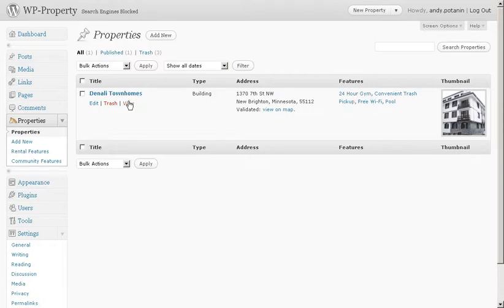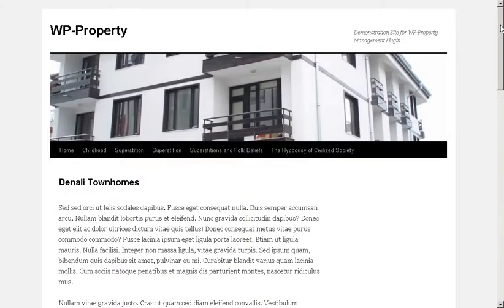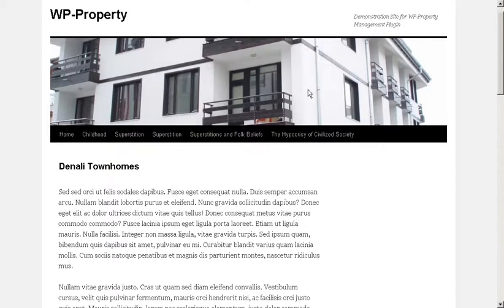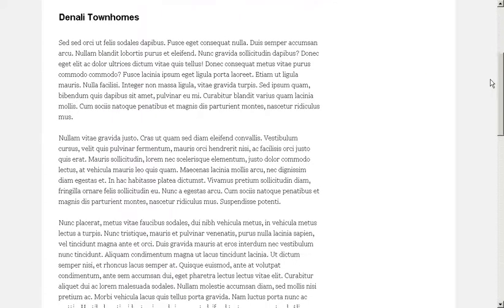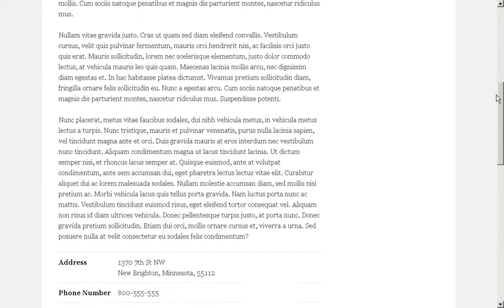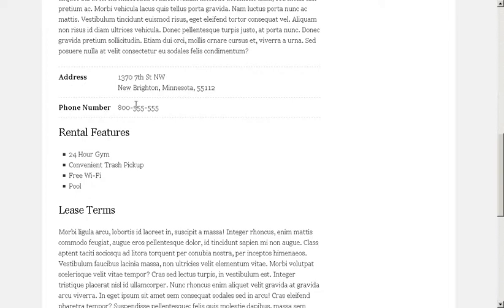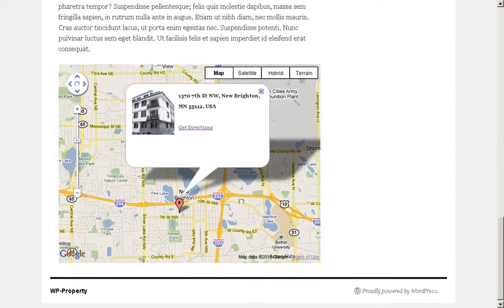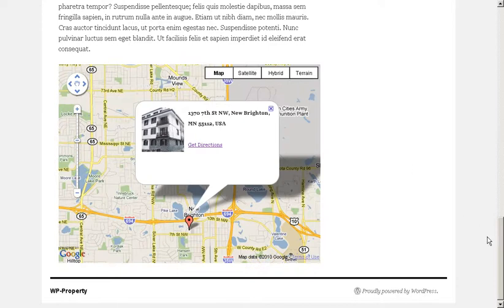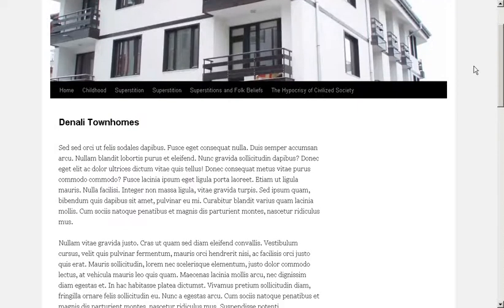And there's our features. I'm going to go ahead and open the front end by clicking View, switching my tab to see what our customers will see. The featured image is used at the top as the 2010 theme does that. It puts the featured image at the top, and you can see this is all the content we put in there, which is probably too much. There's an address, the phone number, the rental features, and at the bottom of the page there's an interactive Google map with a thumbnail.